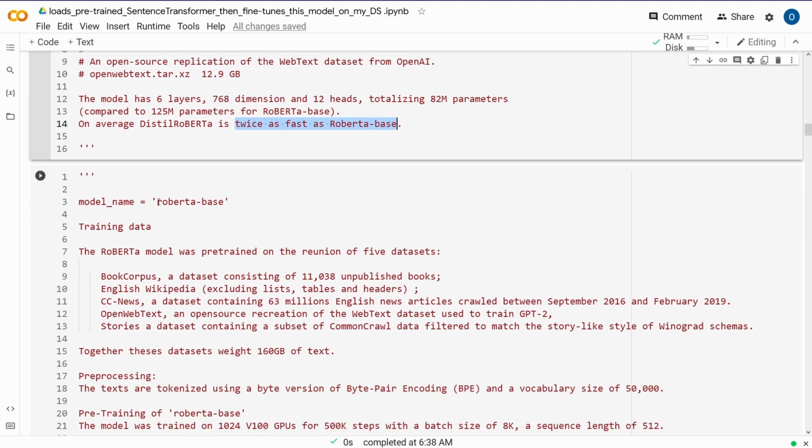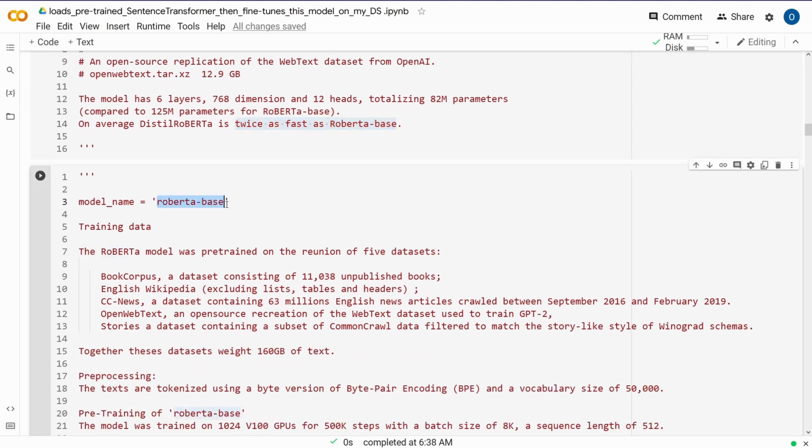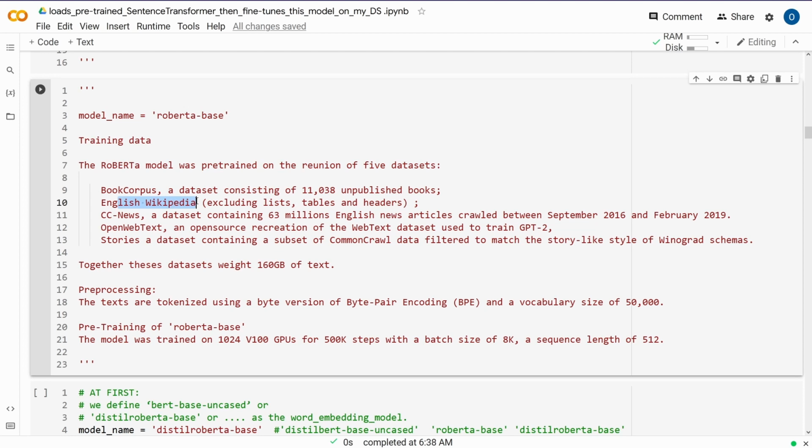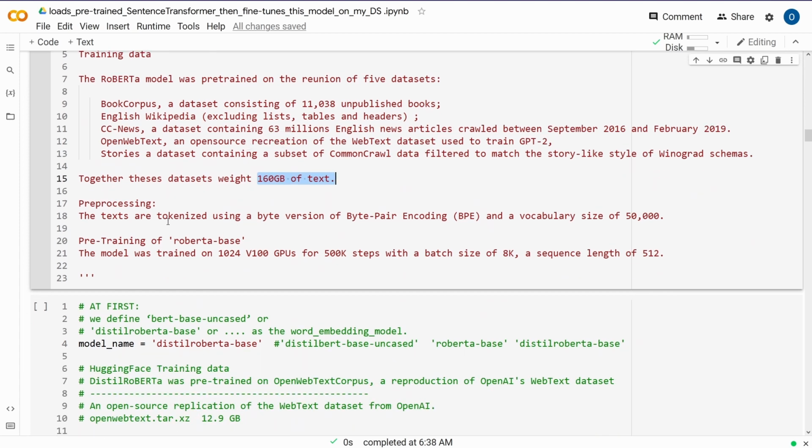Now, if you look at RoBERTa base as a transformer model and you would like to build your sentence transformer based on RoBERTa, you have to know that RoBERTa itself was pre-trained on 5 datasets. This includes English Wikipedia and some articles between September 2016 and February 2019, and in total you have about 160 gigabytes of text. Now, the pre-processing of this text was, of course, tokenization.